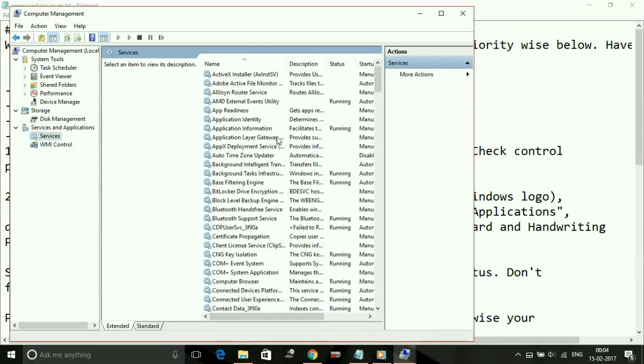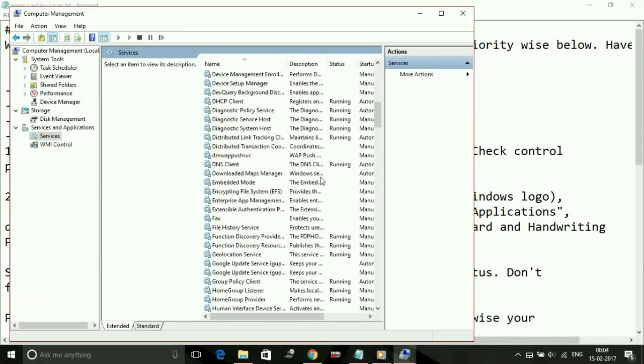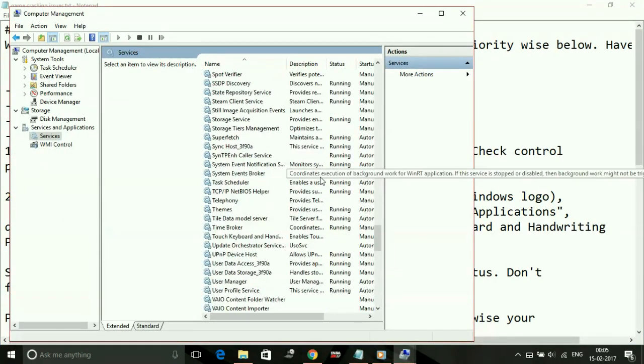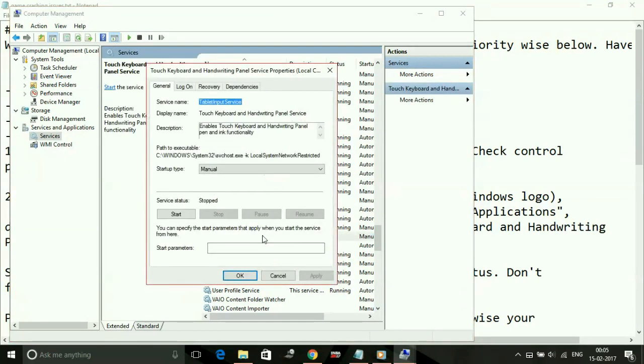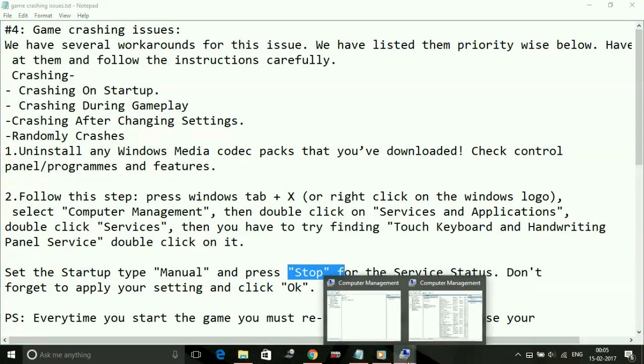Wait for its components to get loaded. Now find Touch Keyboard and Handwriting Panel Service and double click on it. They are arranged alphabetically, so T. Here it is, Touch Keyboard and Handwriting Panel Service. Double click on it and change startup type to manual and press stop for the service status. Don't forget to apply the settings and click OK.